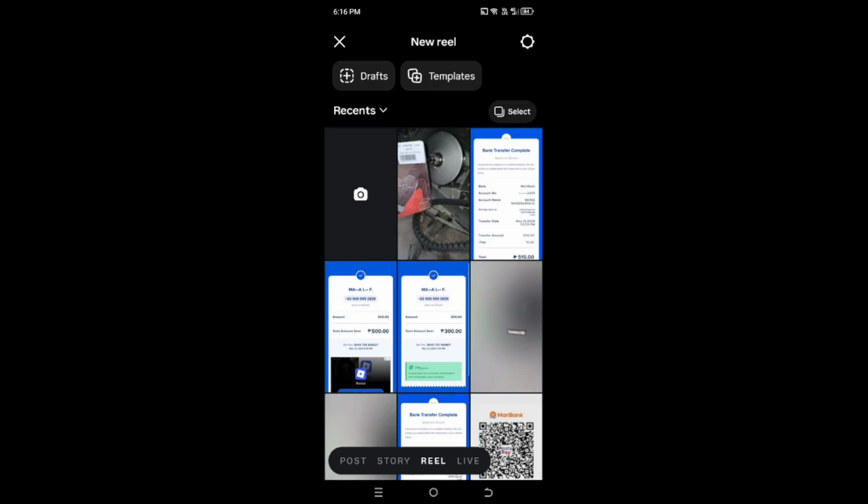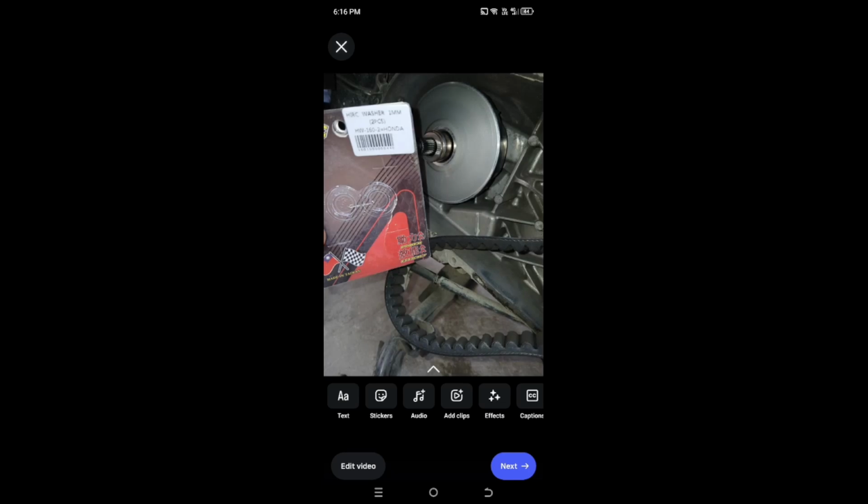This is usually labeled as post rather than story or reel, so make sure you're in the right section. Next, select the photo or video you want to share. You can pick something from your camera roll or gallery. Take a moment here to choose your best shot or clip, because this is what your music will be supporting. Once you've picked it, tap Next to move forward.